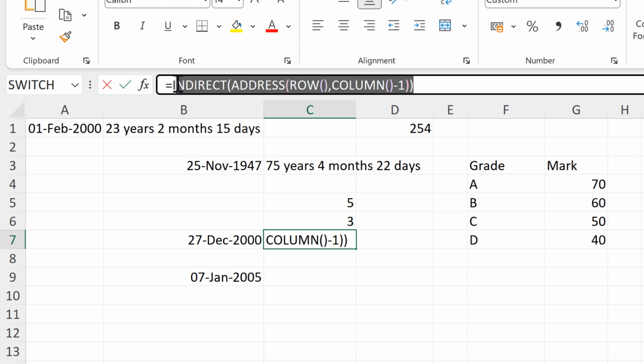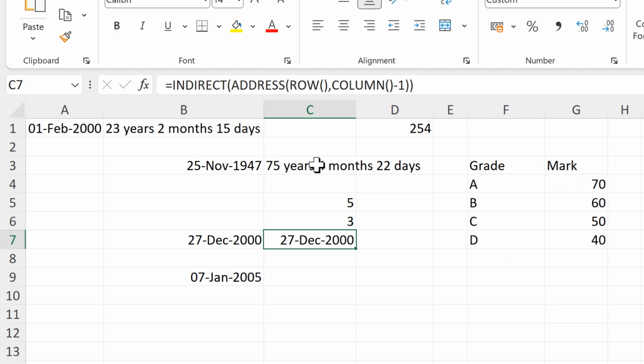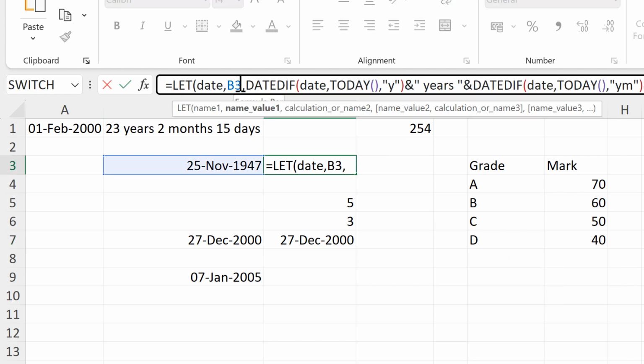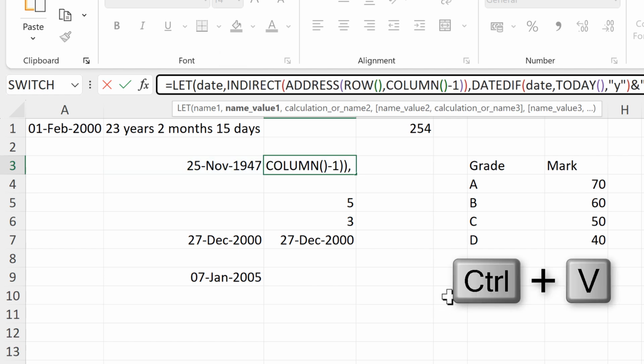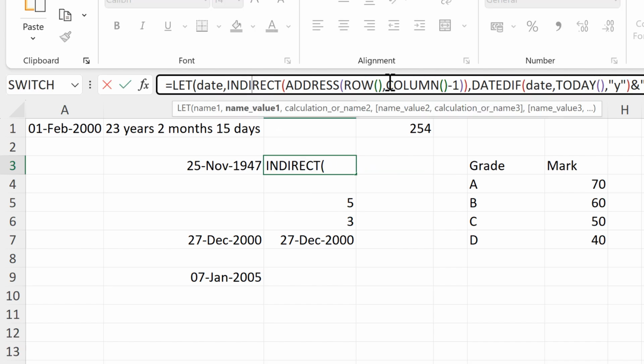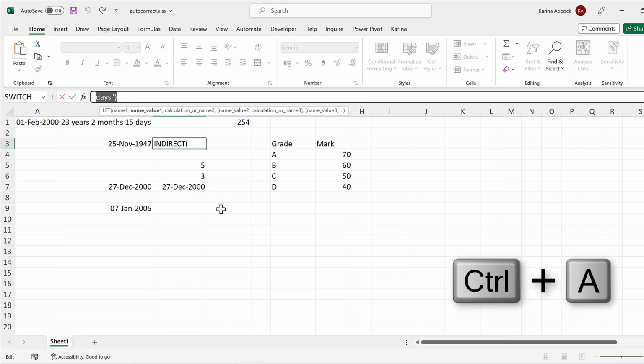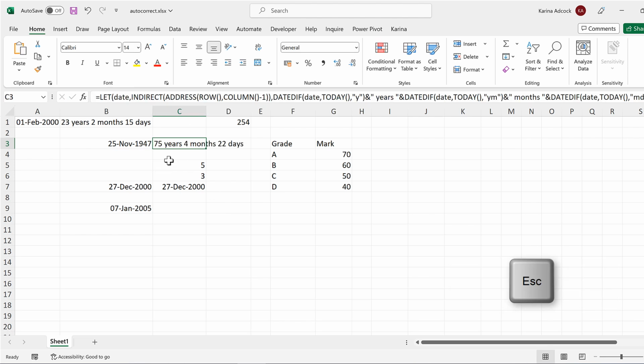Now I can copy all of this and go back up to the first formula and then paste it in to replace the cell reference. And I still get the same result here. So now I can click inside the formula bar and press Control A to select all, then Control C to copy, and then Escape to get out of the bar.